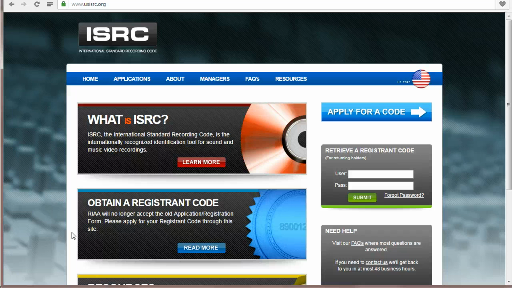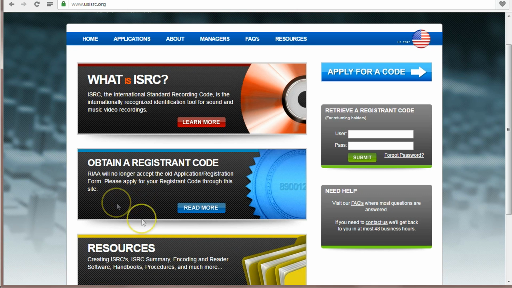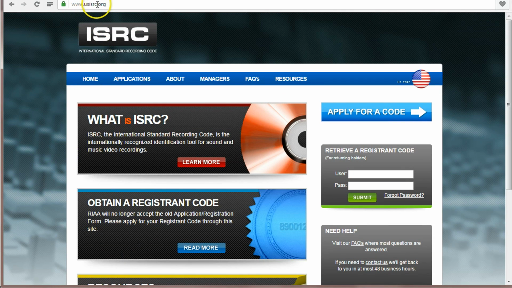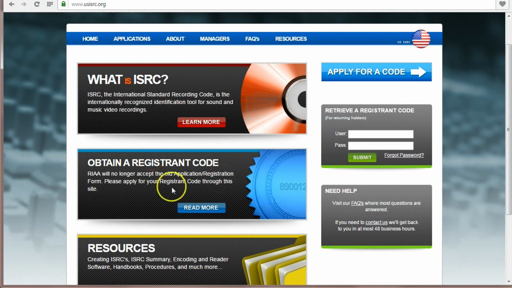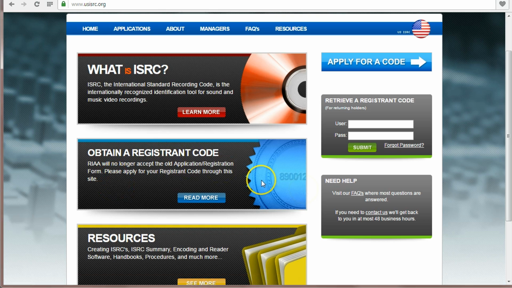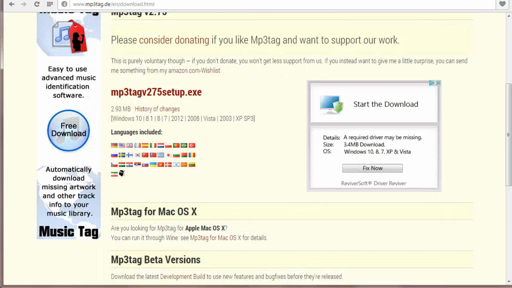First thing you're going to want to do is get your ISRC code if you don't have one already. And you're going to come to this website right here, usisrc.org. And you're going to get your code. You get that code, you're going to keep track of it.